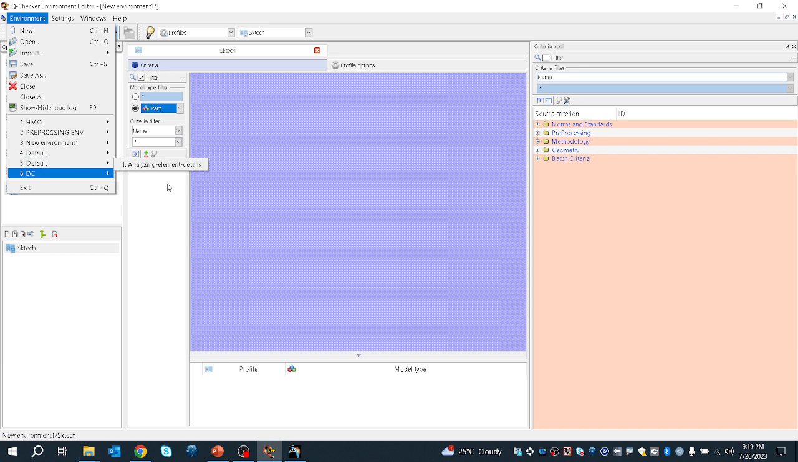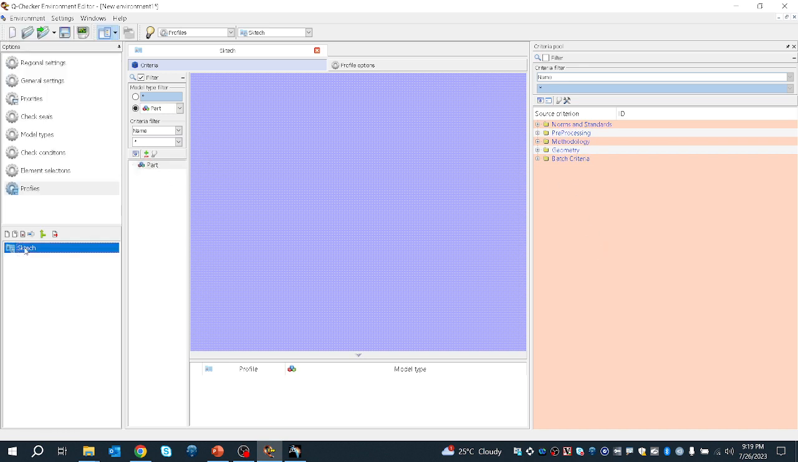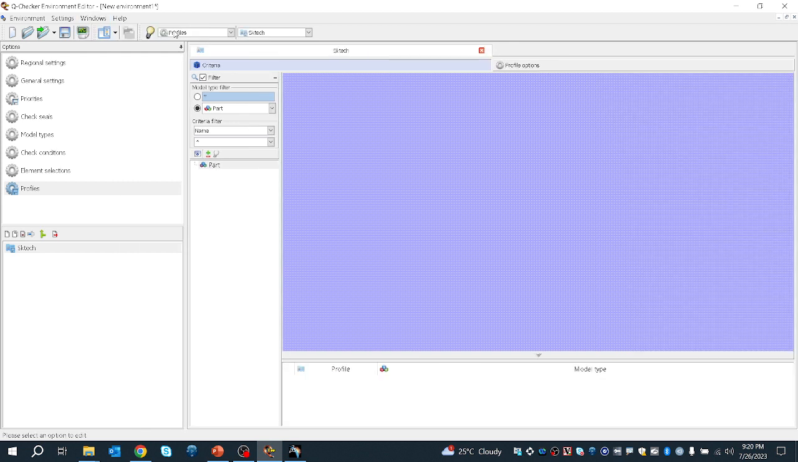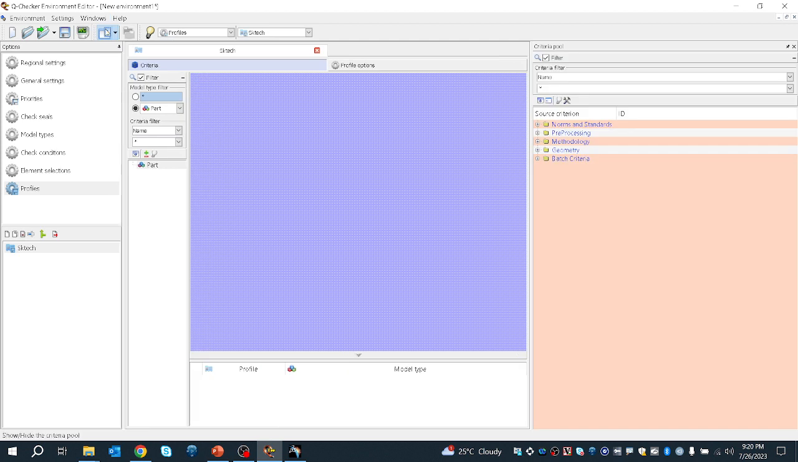Now we can see how to add a profile. Here this is a sketch, and the sketch is in a part body. So you can select, you can see the criteria pool. Here you can show and hide the criteria pool, or here environments, new environment, previous environment, you can see.